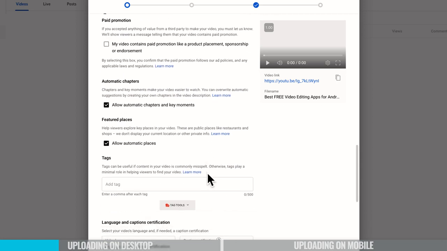If you are creating content including a paid promotion for a brand or for a company, you will need to check this box here about paid promotions. Now down here a little bit further, you can also specify if you want to have automatic chapter markers added to your video by YouTube, and also if you want to have automatic featured places detected from your videos as well.